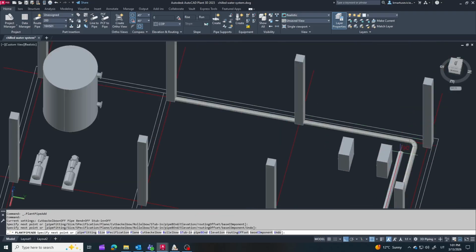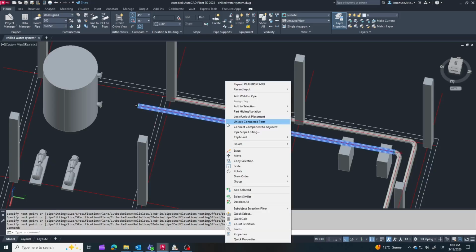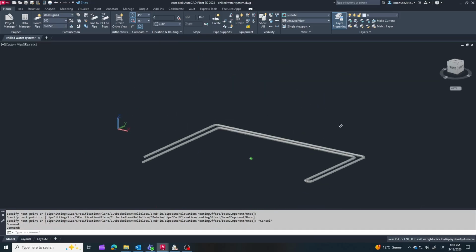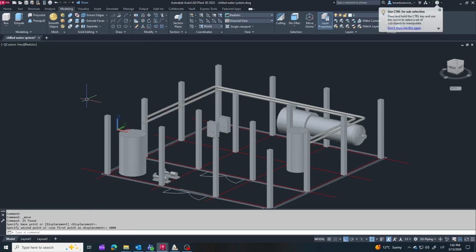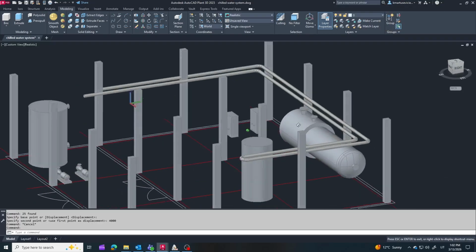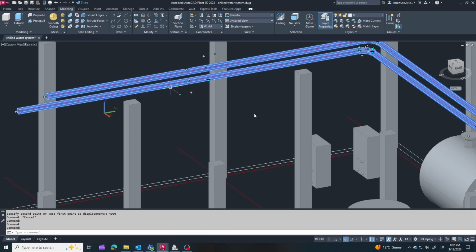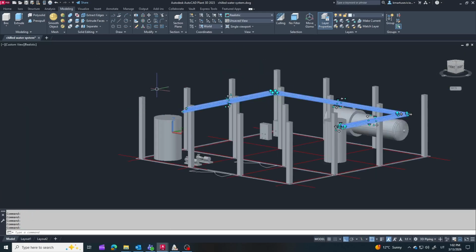Here I have already drawn the DN200 loop to the users. To support this pipeline, I will use the building columns and add some steel profiles for pipe supports. In other cases, the piping can also be suspended from the roof structure using hangers if the building design allows it.